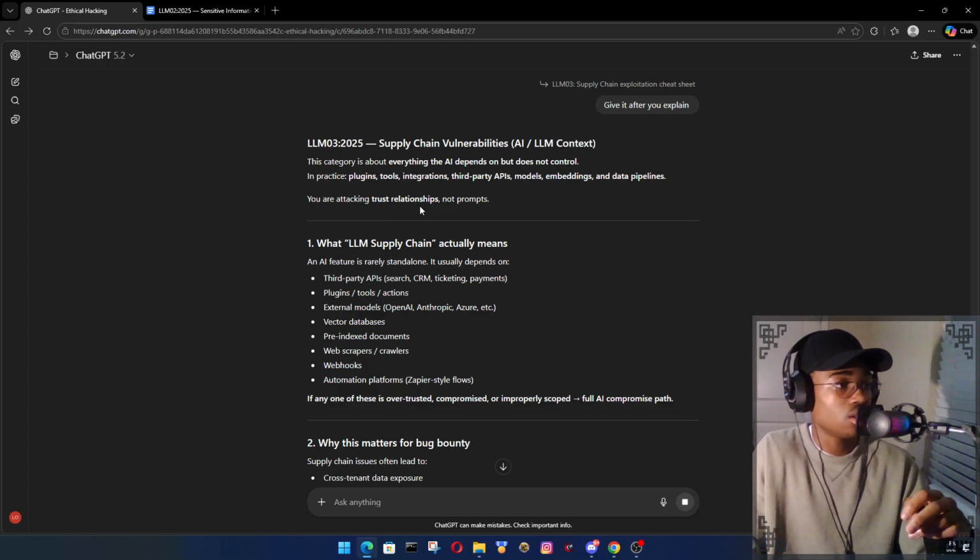This category is about everything that AI depends on but does not control. In practice: plugins, tools, integrations, third-party APIs, models, embeddings, data pipelines. What you are attacking: trust relationships, not prompts. What LLM supply chain actually means.